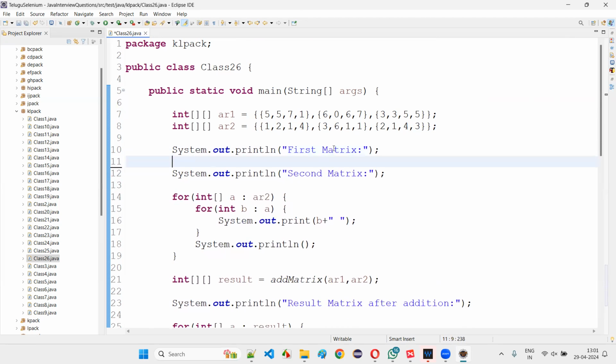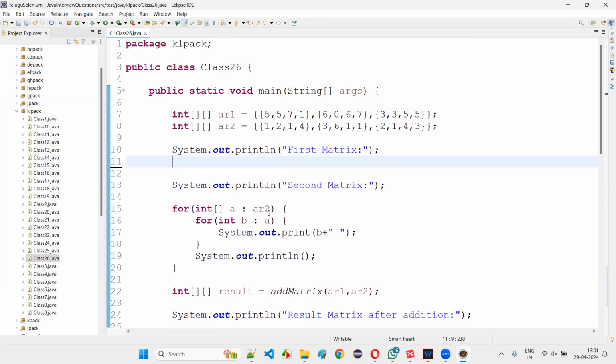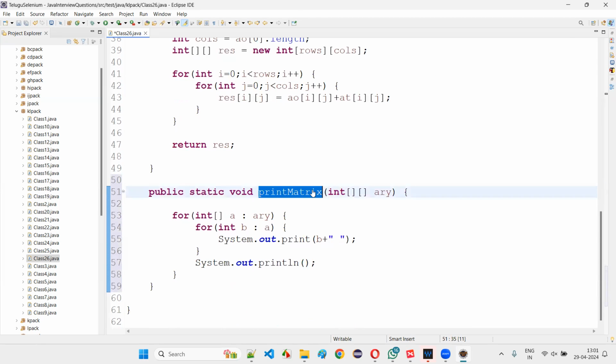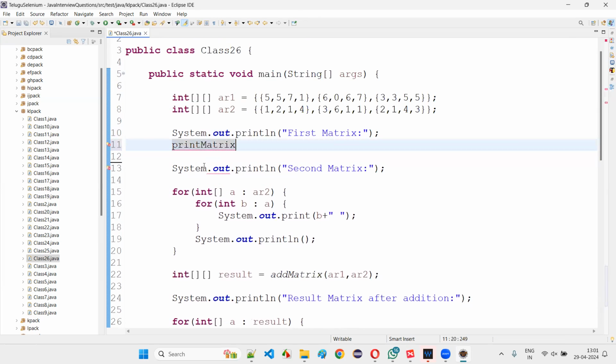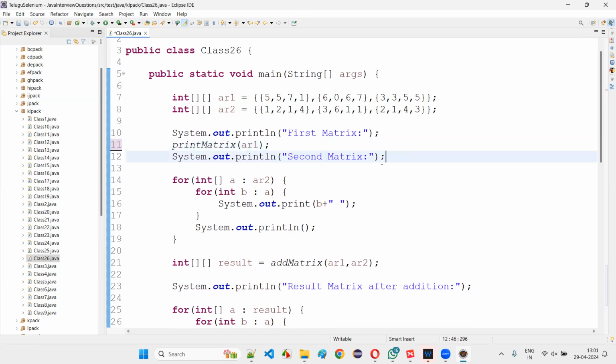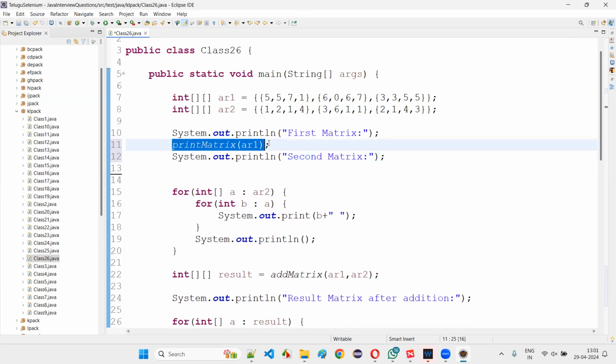You see, it will be very easy now. For the first matrix, I'll simply call the print matrix method, which will print the things for us. Simply I have to call the method. This is the use of methods in Java. AR1 I have to pass, a two-dimensional array. The second thing is System.out.println, second matrix. I'll call the same print matrix method. This time I'll pass AR2.